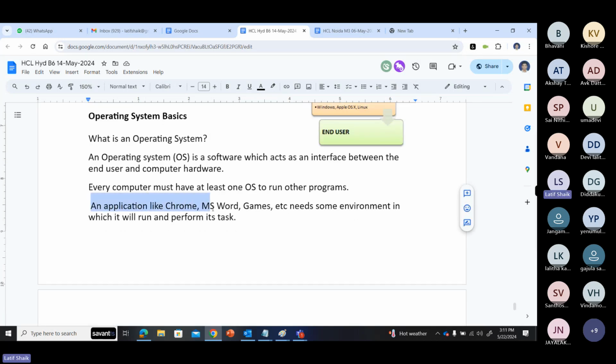Applications like Google Chrome, MS Office, or games, you want to run those things. We need a certain environment. That environment is provided by your operating system only, in which we can run and perform our tasks.